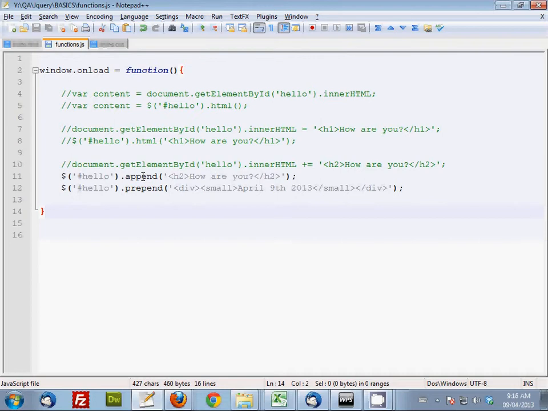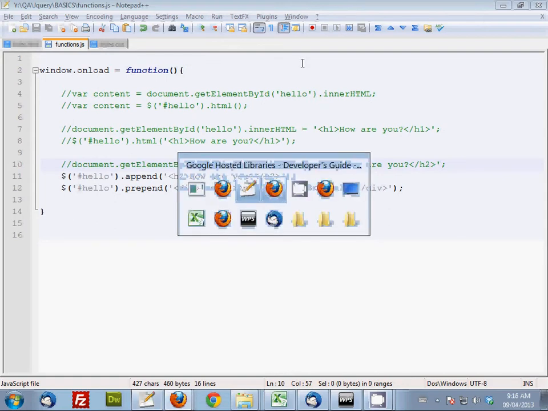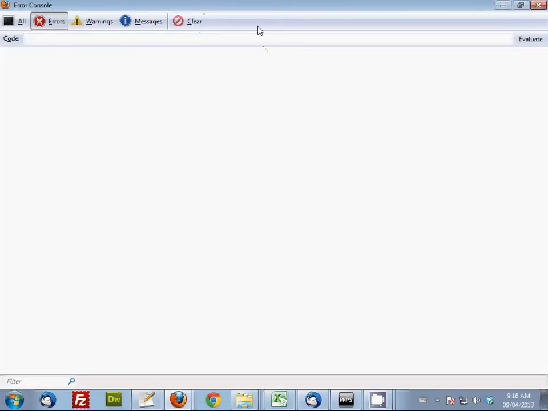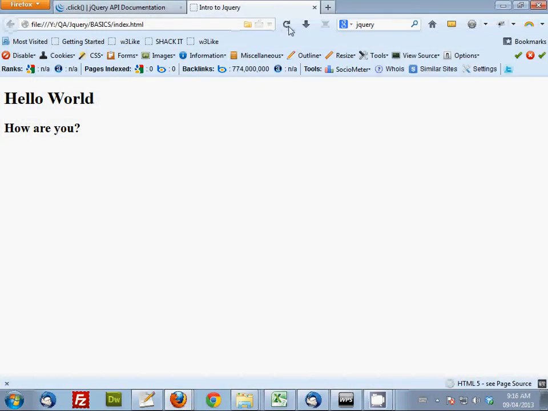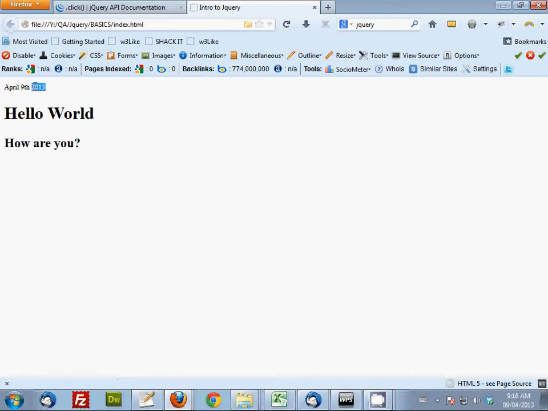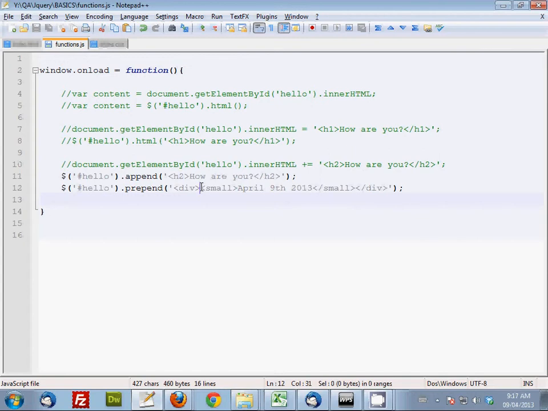Before we could only concatenate, add after. So let's see now. So I'm prepending the date, and I am appending how are you. Prepend is before everything, append is after the content. In this case I just added a division, some text, prepended. To whom? To the ID hello. Okay?